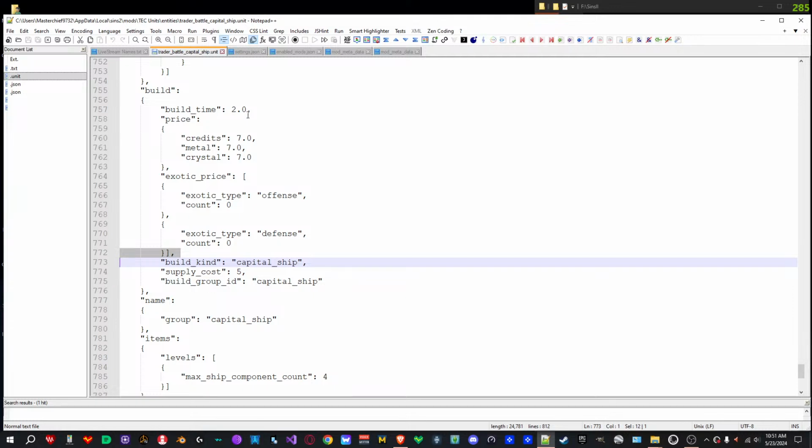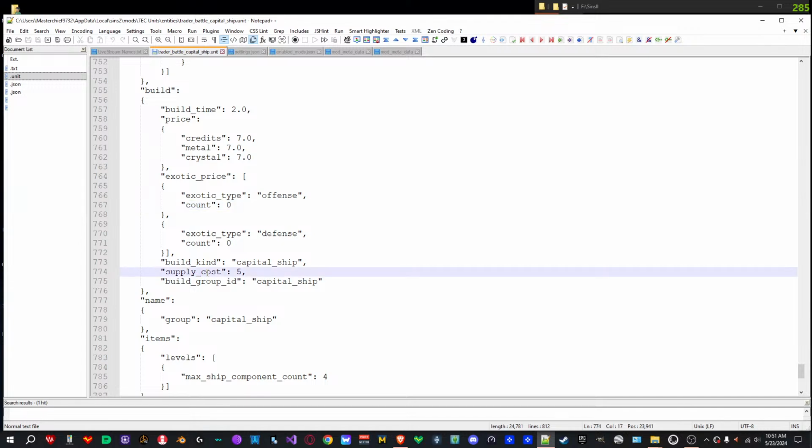From the build section, the build time is 2 seconds. It's 7 credits, 7 metal, 7 crystal. Now, the exotic price, you don't really have to do anything but change those to zeros. That's all you got to do, just change them bad boys to zeros, and you're good to go. Now, this here is how much it costs for your fleet supply cost. We made that a 5. Okay?